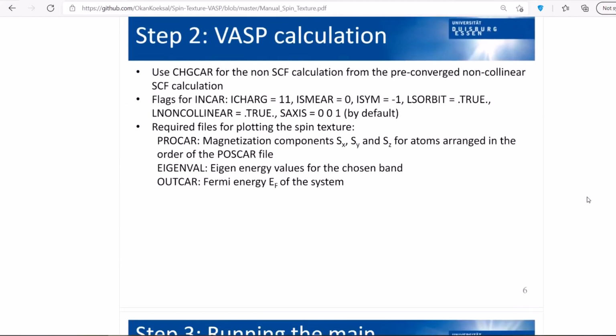Let's continue and proceed with step 2, the VASP calculation. Here are some recommendations. We should use the CHGCAR file for the non-self-consistent field calculation from the pre-converged non-collinear SCF calculation. Some flags are important, and more important is that you have the files for plotting the spin texture.